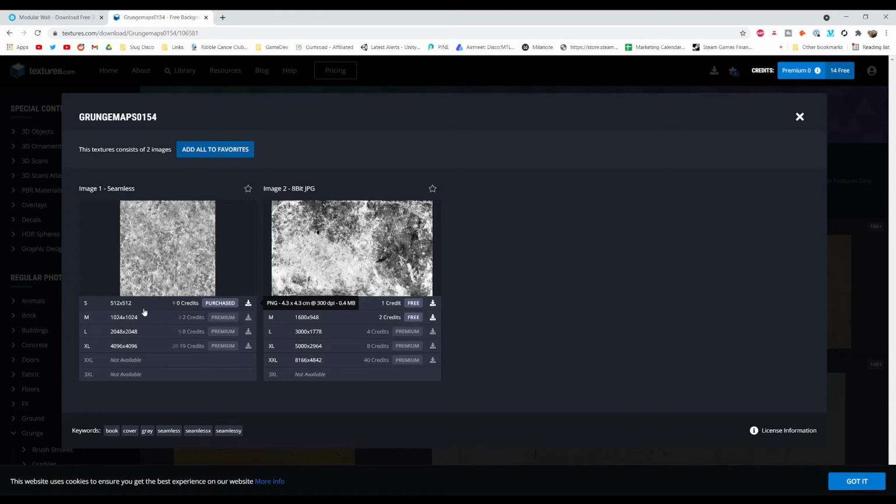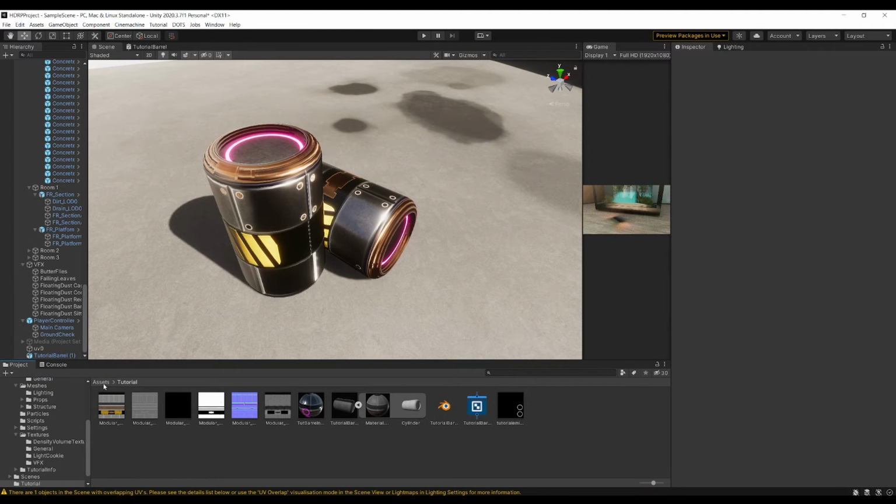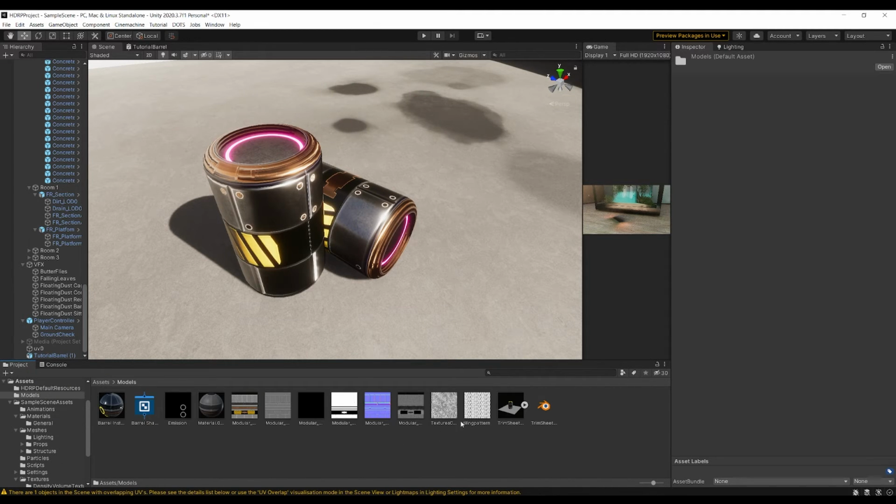There's a free 512 by 512 grunge texture, which you can get here on textures.com. That'll just go into your downloads folder. And go back over to our assets, and you can just drag it into the scene.